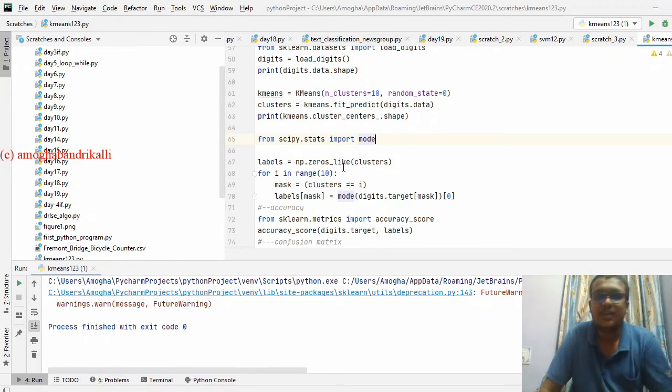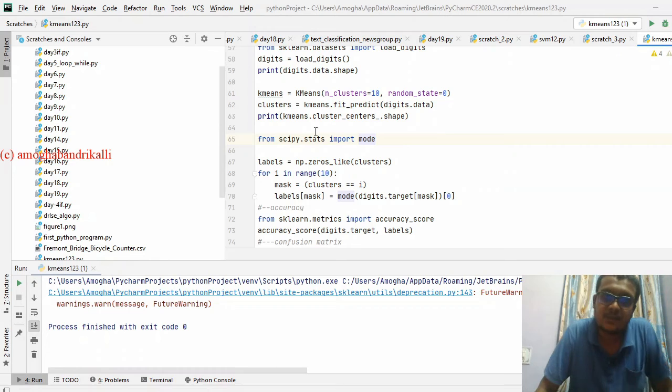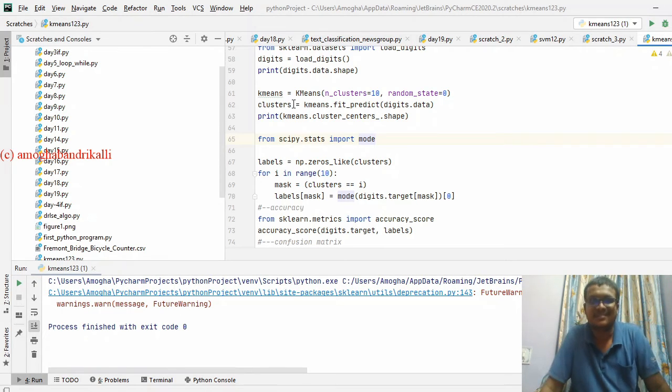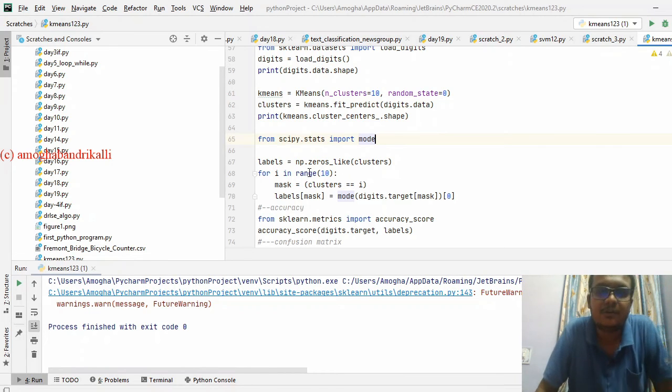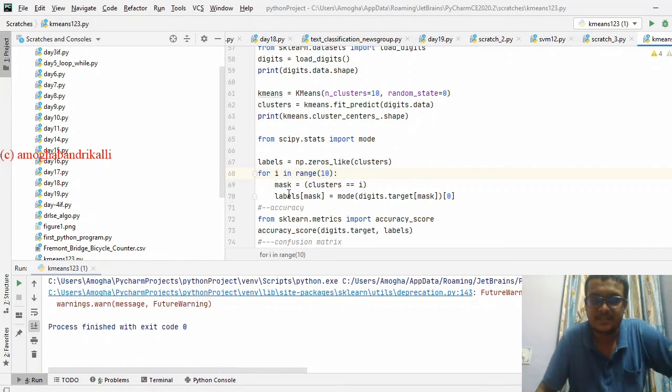First we are going to create a zeros cluster, which is a dummy variable. The size of this dummy variable of labels is the same as the cluster, a dummy replicant of the data. Consider this as the data. You are going to create a replicant of it, but the elements are zeros. Here you have range as 10, because we have 10 different clusters, so we execute 10 times.